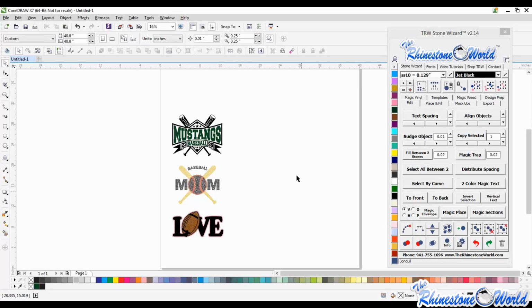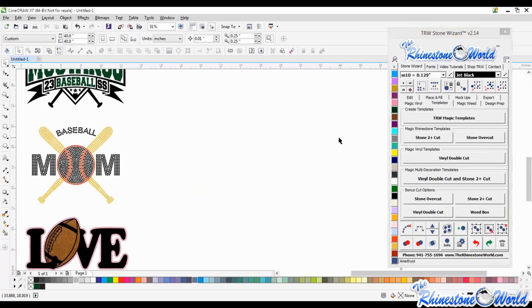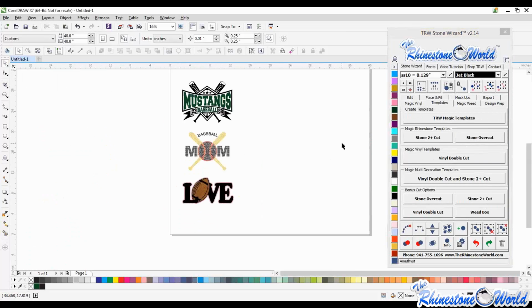First thing I'm going to go over is all of our template tabs. So if you go to the Templates tab for creating our magic templates, you'll see everything here. This layout is all completely different from the 2.12 or any earlier versions.